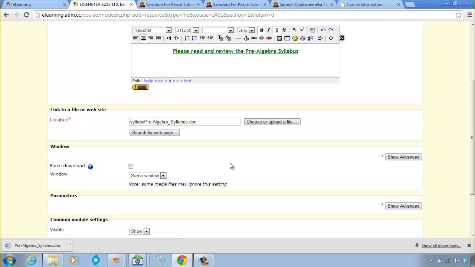Now before I continue, our file is in document format. Okay, let's backtrack a bit. It is usually important to make your file a PDF file. Why did I say so? First of all, with a PDF file, they cannot make changes to the syllabus, and also they can open it anywhere.